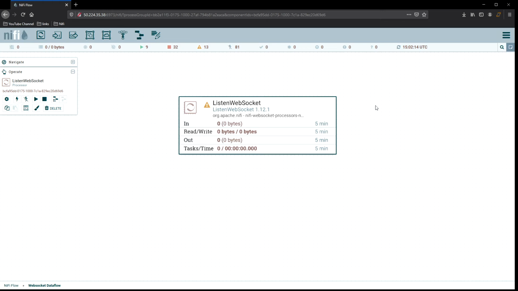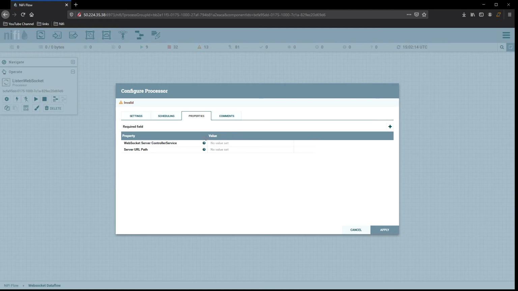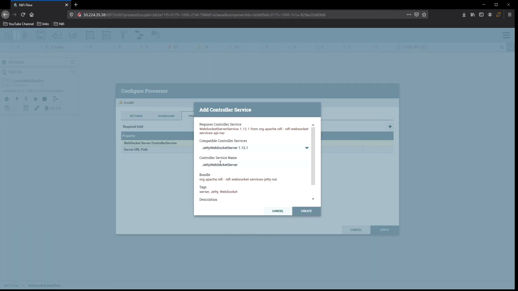Now, to make this work, we actually have to set up a controller service as well. So we'll look at the WebSocket here, and inside of it we have two options in the properties. We have our WebSocket server controller service that I just mentioned, and then we have a server URL path. Let's take care of the WebSocket server controller and create a new one. Our option in the dropdown is the Jetty WebSocket server, which is what we're going to use. We'll create that.